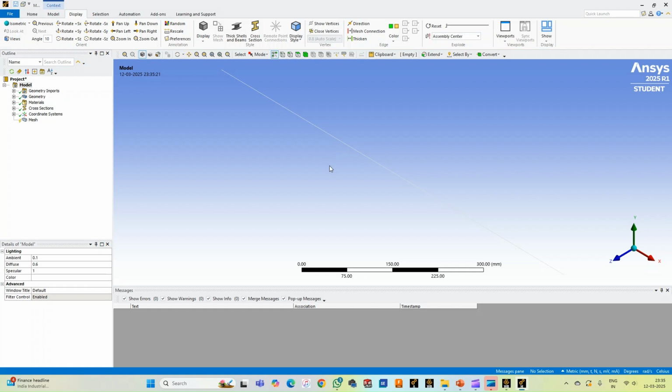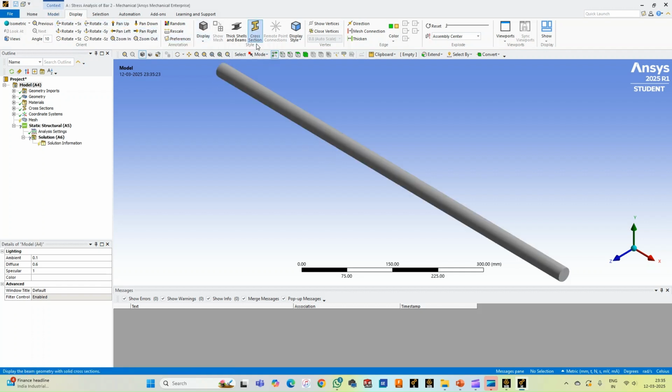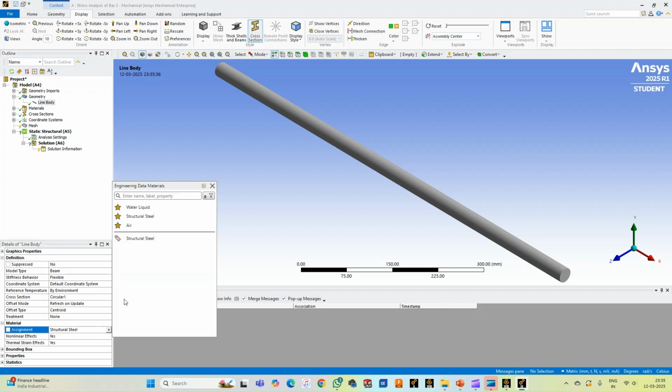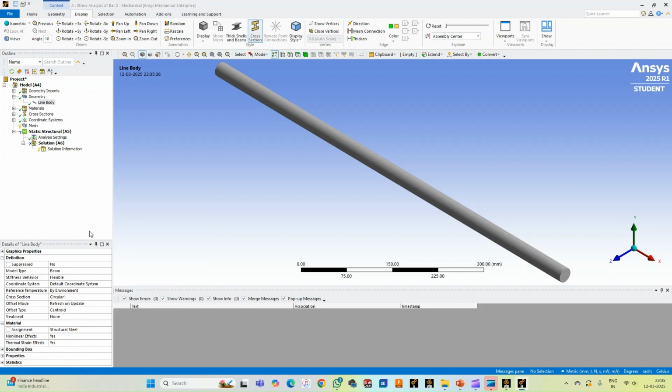So the model is appearing as a line. So in the display option, select cross section. You can just see the cross section of the body. So this is how it appears. So now go for geometry, select line body, and here by default it has taken the structural steel. So we have not defined any other new material, so just select structural steel. You can just see that the line body is applied with structural steel by default. If any other new material was defined, then select line body and apply that material.